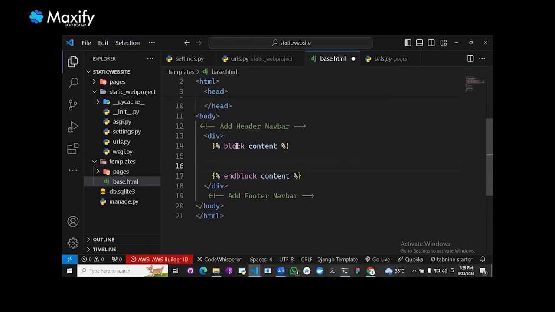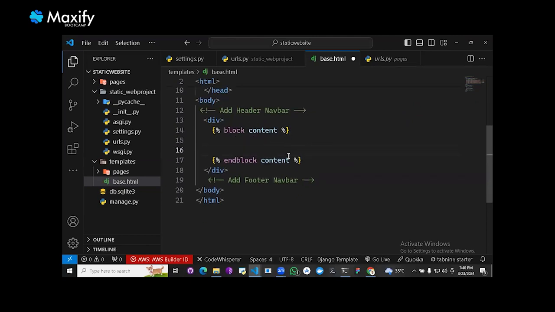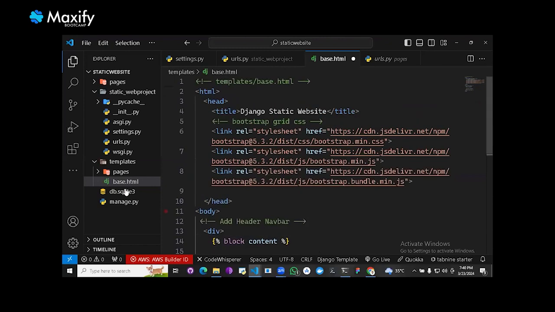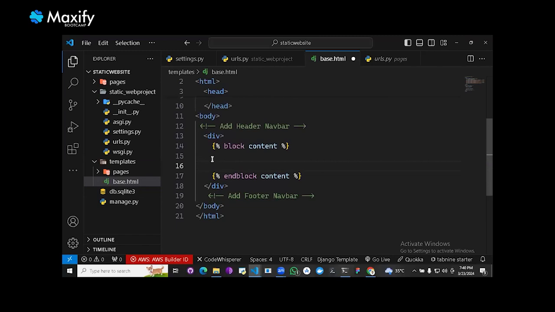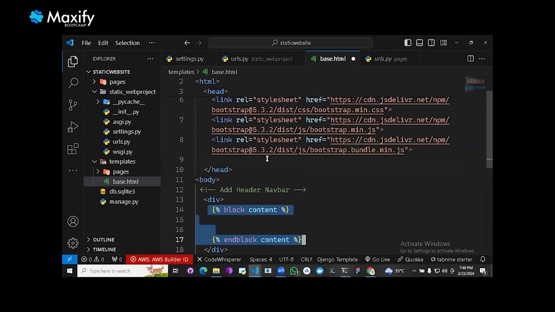So if you create another page, maybe your home page now, your home page will now inherit from this base.html, right? So this is where the content of all your other pages will live inside this block content code. This is where all the content will live. So now it means that they are inheriting from these base templates.